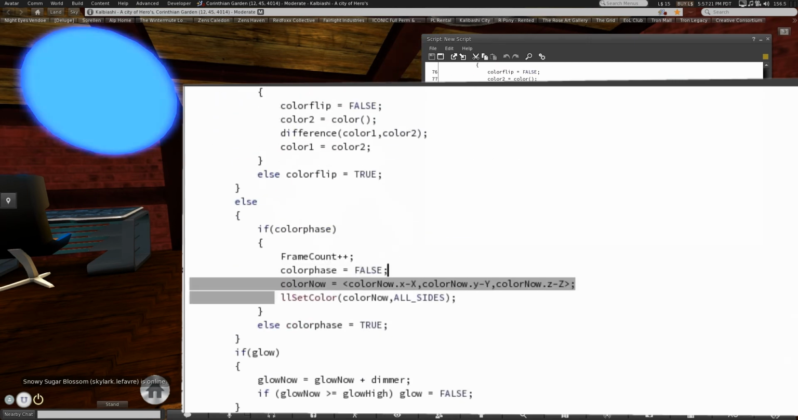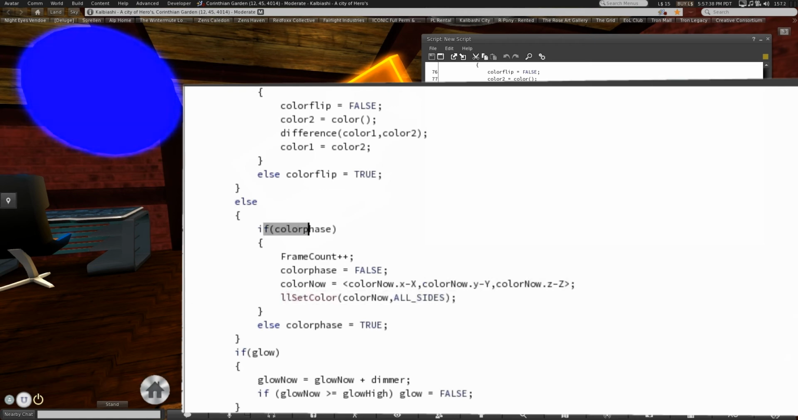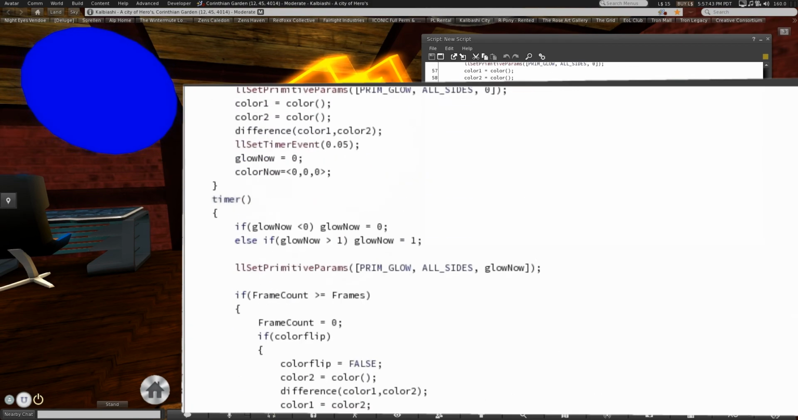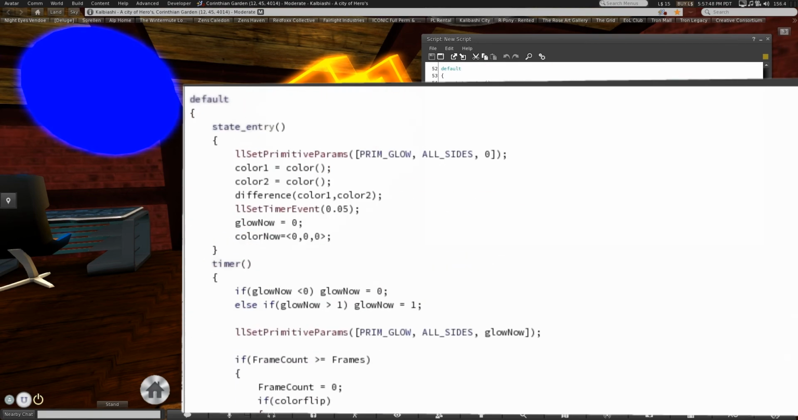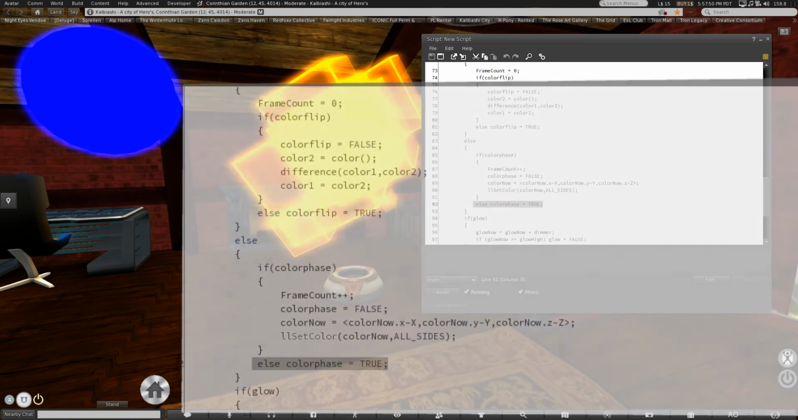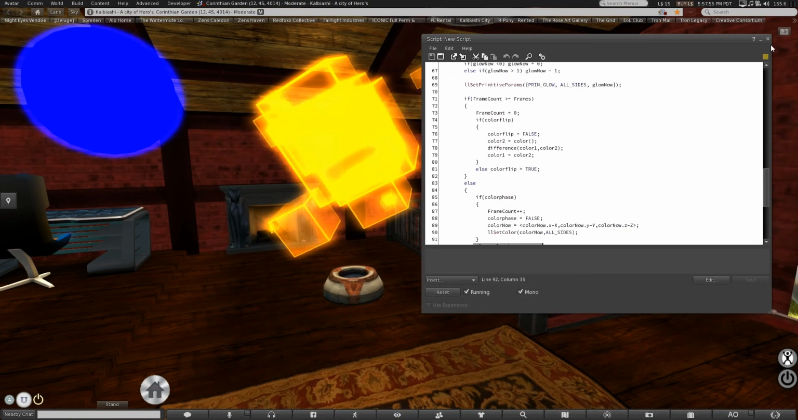And then color now, same as before, you take the x coordinate, you subtract the x, which was the difference between the two divided by the number of frames, and then you set the color to the new color now. And if it is not the color phase, you make sure the next one is the color phase. That's pretty much the same thing we had before, and it just plugs nicely into the timer. With the delays, I think it gives a nicely aesthetic pacing to everything.